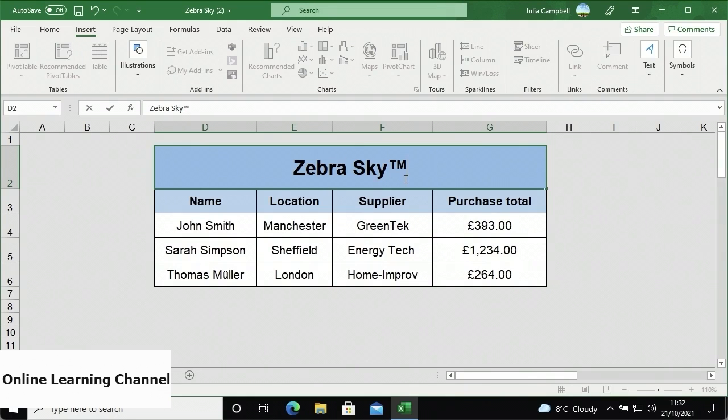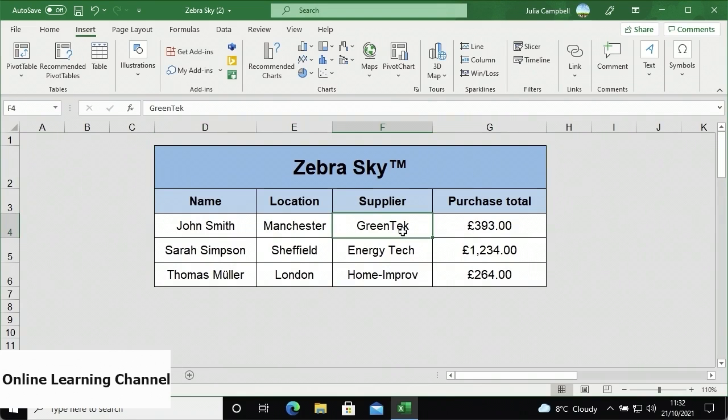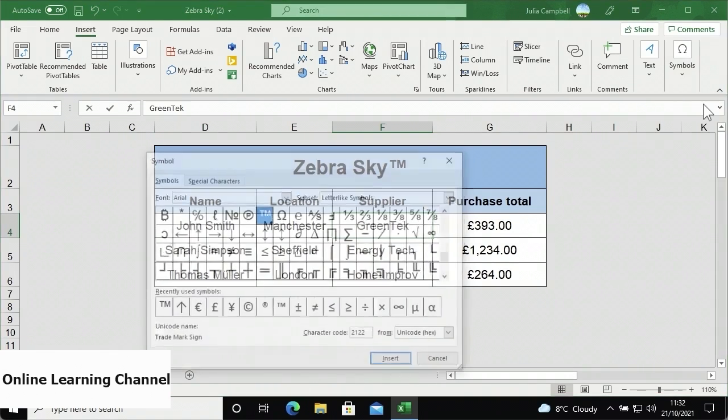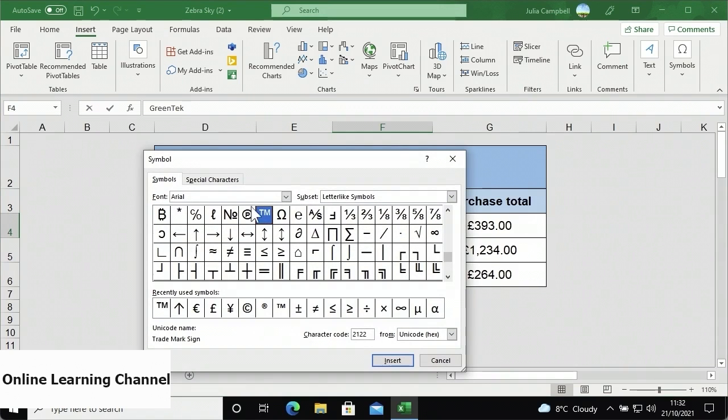You can also insert special characters via the Symbol window. I'll first select cell F4, from the Insert tab, click the Symbols drop-down, and from the menu select Symbol. The Symbol window once again opens. At the top left, switch to the Special Characters tab.